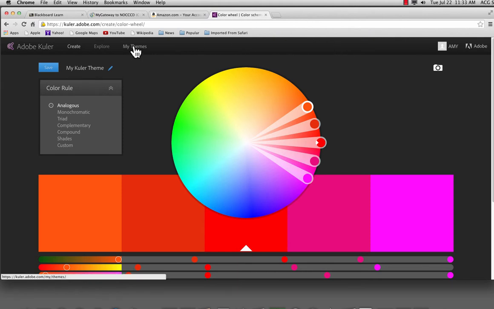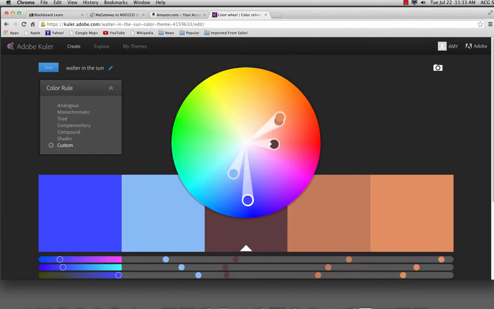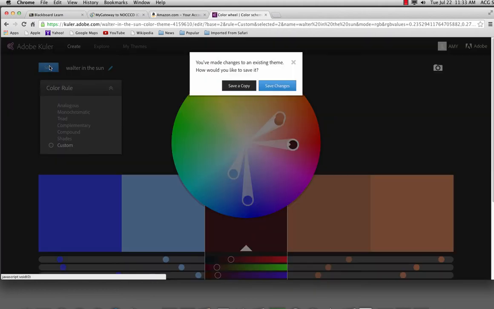But before I do that, I'm going to go to My Themes, and I'm going to download Walter in the Sun. And when you mouse over the swatches, you'll see that you can get info about it. I can edit it at any time. So if I was like, well, that color there, I'd like if it was a little more intense, kind of a brick red. Perfect. And then I save. It will update it.